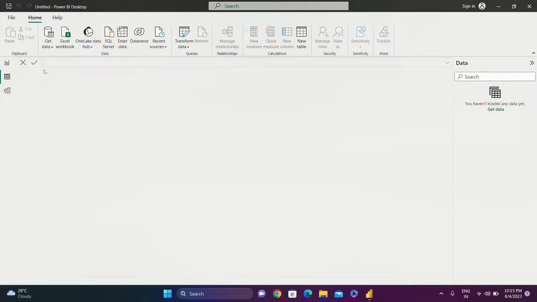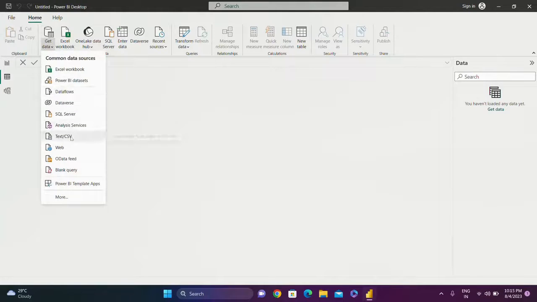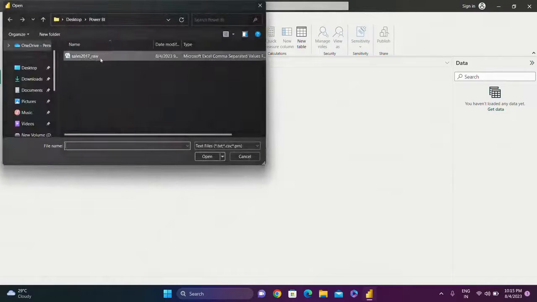And to upload the data, we need to go to the Get Data tab inside the Home tab. So let's go here and click on this arrow icon. And we will be selecting the Text/CSV option as we are going to use a CSV file for our demo. So click on it. And here I have my CSV file ready with me. I will click on this and select Open.